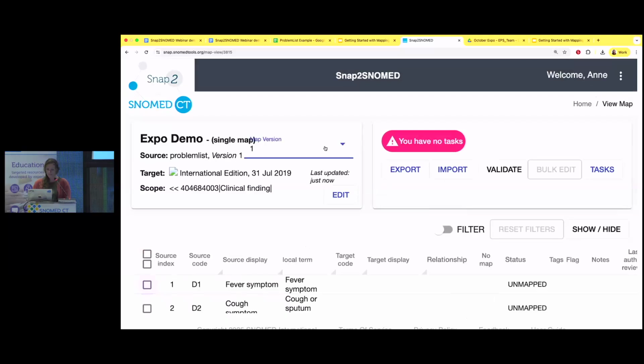In order to get started, up here you see the version. We have this first version. In order to start working on the map, you need to create tasks. So you do that over here by clicking task.